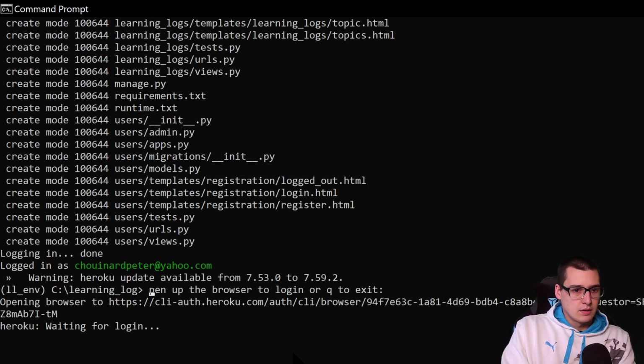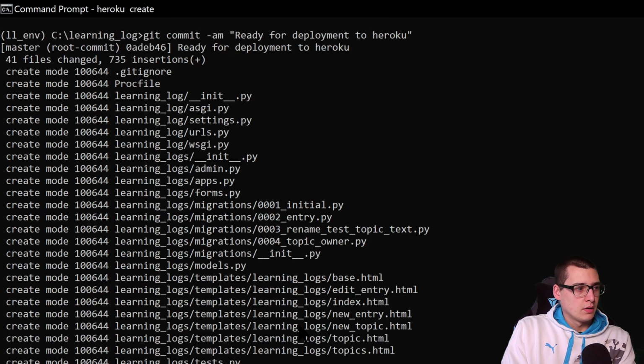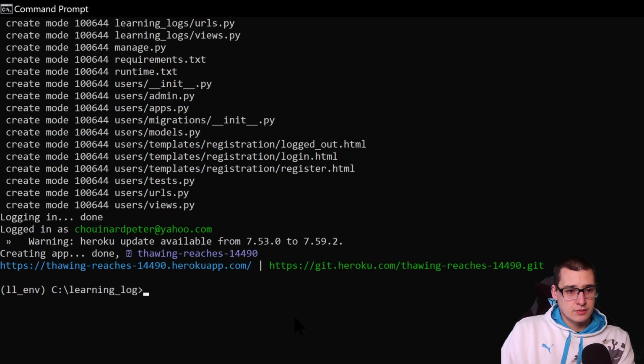All right, so once you've created your account and you're logged into your Heroku account, then you can go ahead and just do heroku create. This should go ahead and create you a project. And then this will be the URL that that project is going to use.